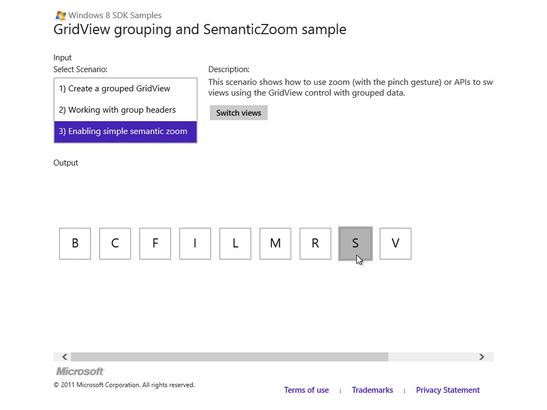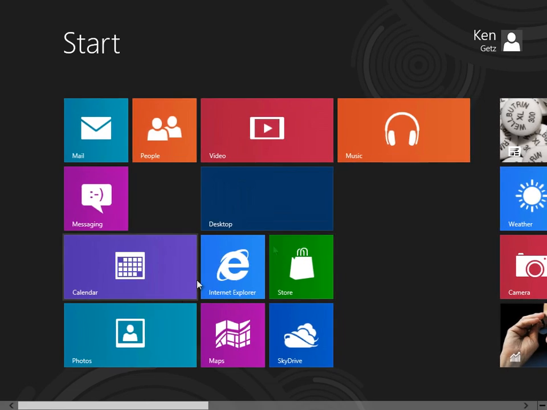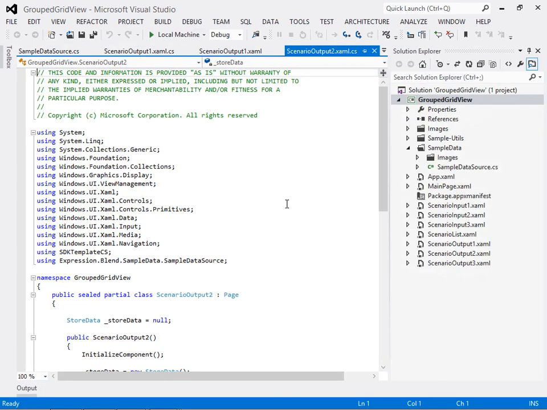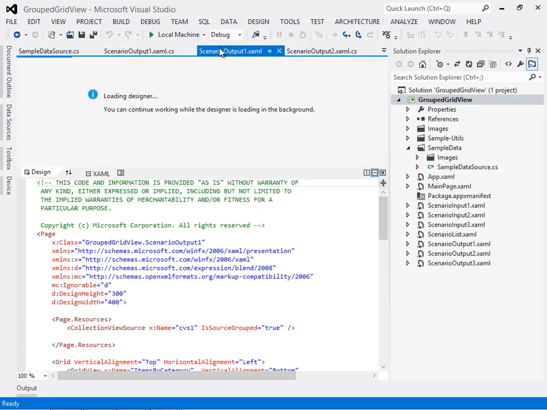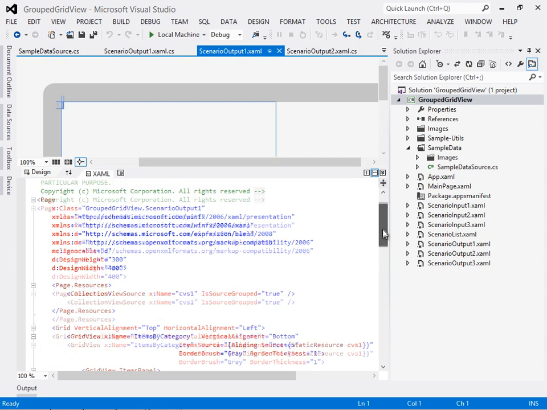You need to lay out the two layouts, that is this and that. What happens automatically because of the semantic zoom is clicking on an item automatically zooms you into the correct place on the other layout. Let's stop and look at how this code works. Go back to our desktop and allow Visual Studio to stop running. We'll look at scenario output 1.xaml. This is the one that shows us a grid view grouped by the category.